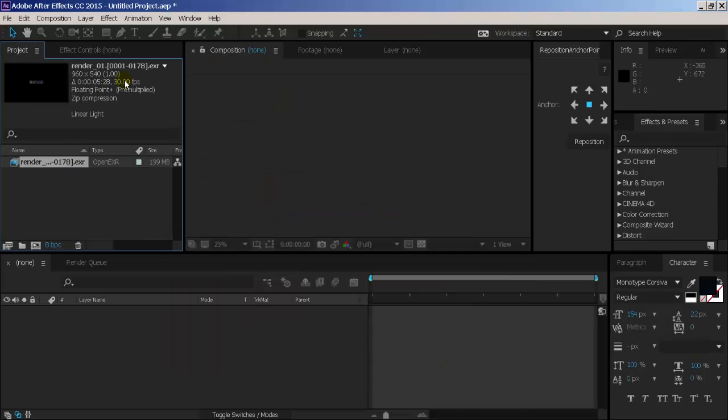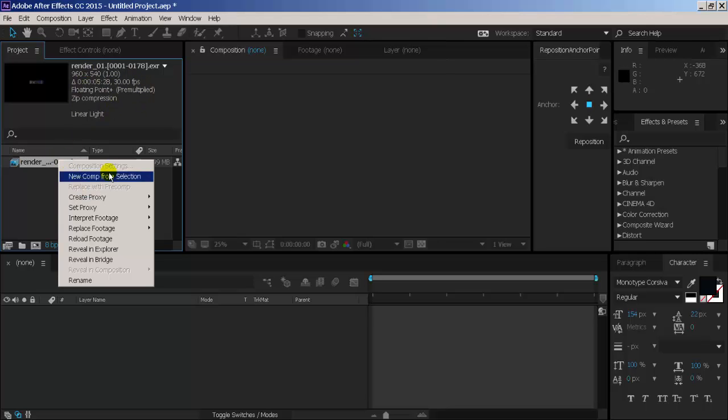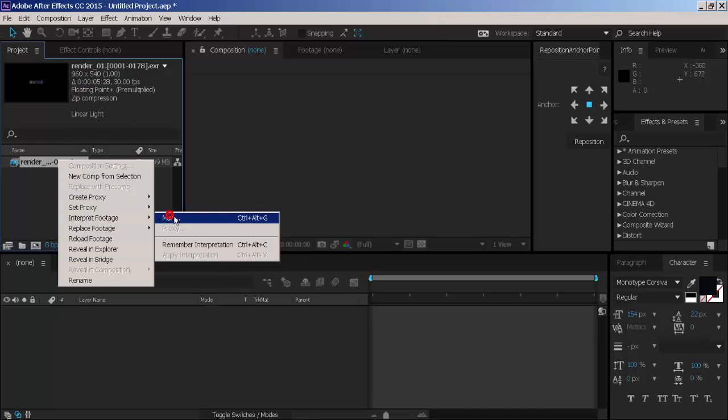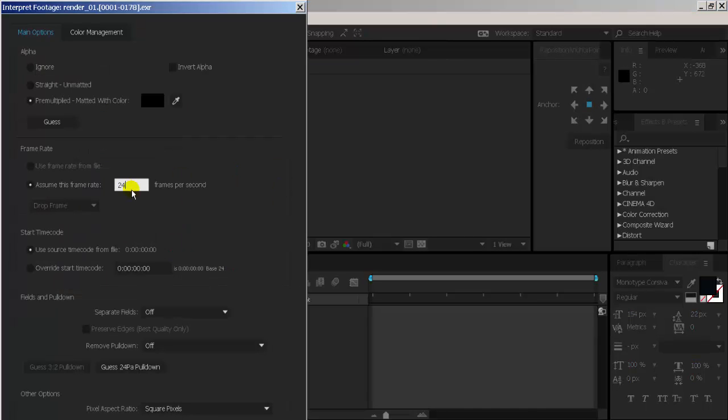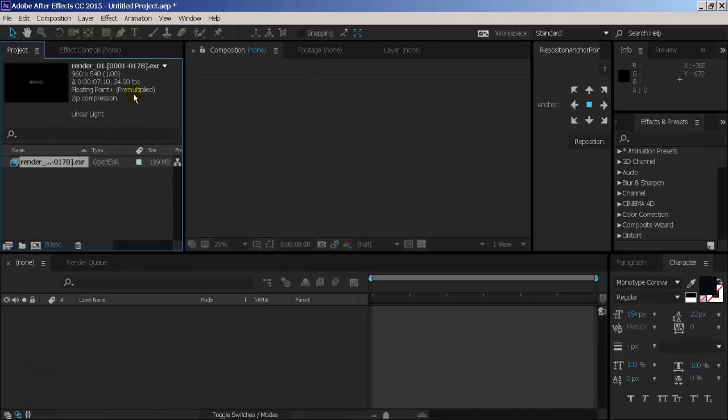Okay, now you'll see up here it says 30 fps. That means 30 frames per second. I want to make this 24, so it goes a tad bit slower. So I'm going to right click, interpret footage, main, set this to 24. Now this is my default on my computer is 30, so I wanted this to be set to 24. So you could set that in your preferences if you wanted to, but you don't need to because we're just going to do it for this one.